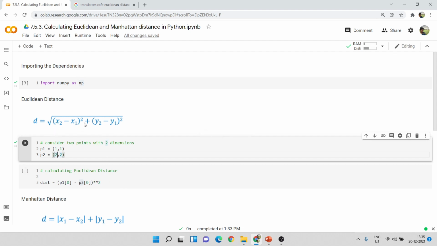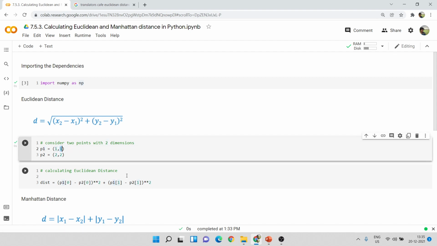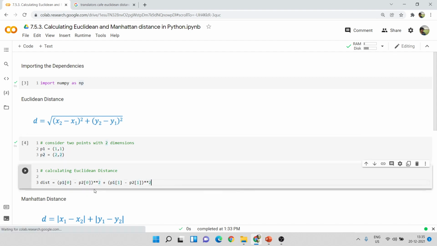We are just writing this particular term, x2 minus x1 whole square, in terms of Python, and we have to add y2 minus y1 now. How you can do that is plus p1 of index 1 minus p2 of index 1. This should also be squared. This term represents my y2 minus y1 whole square. When you use the index 1, the second term will be taken. The second term of p1 is my value 1, and p2 of 1 is this 2 value, whole square. So distance is equal to p1 of 0 minus p2 of 0 whole square plus p1 of 1 minus p2 of 1 whole square. This is the term that is within the square root.